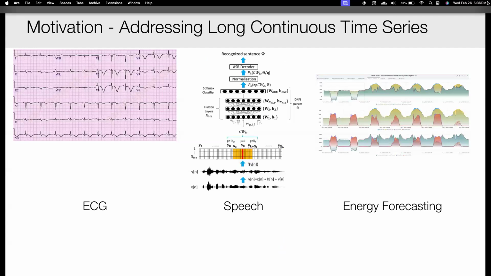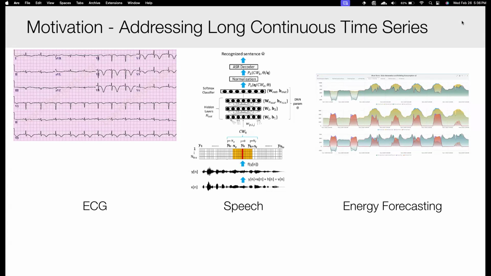So the main motivation for these models was to basically address long continuous time series problems. So things like ECGs, speech, and energy forecasting are basically the main types of problems that you might want to solve here, especially speech, considering it's recorded at about 16,000 hertz a second.